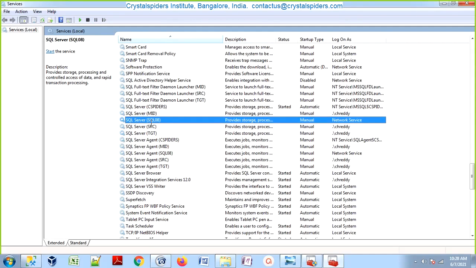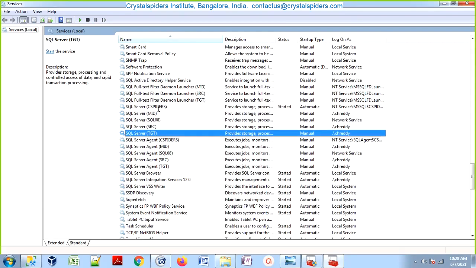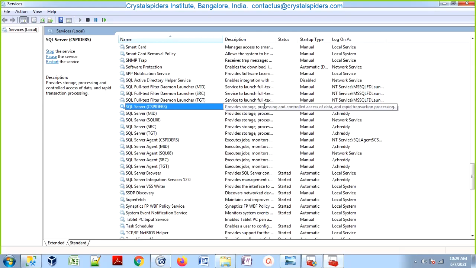I don't want these services anymore, right? Right now only one is enough. In later sessions we will install 3 or 4 SQL Servers and do some practice. But right now one SQL Server is enough. Just install only one.